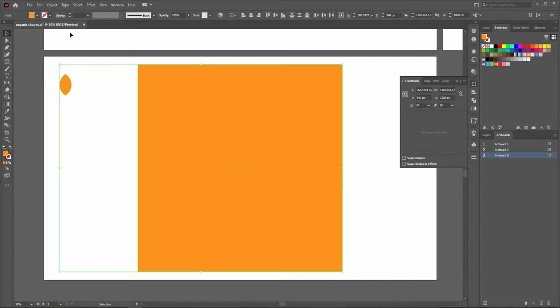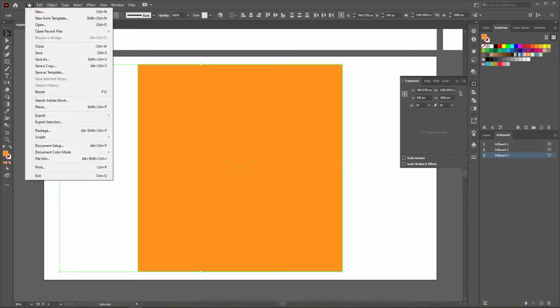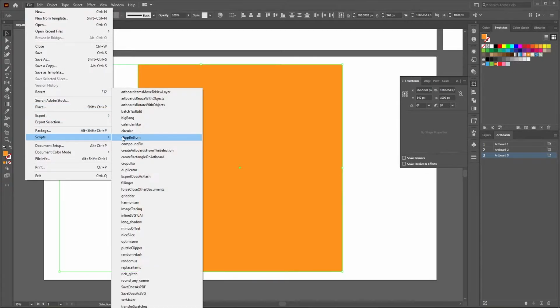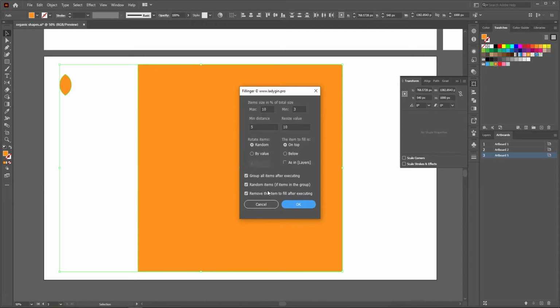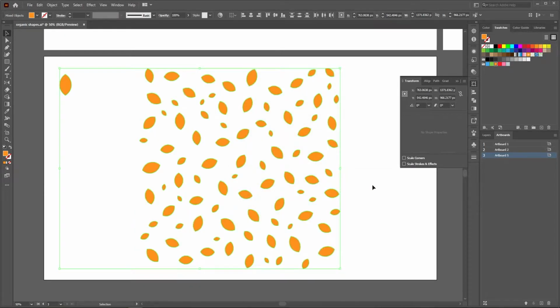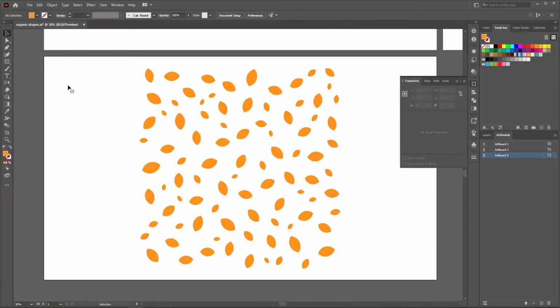Now select both shapes and go to the File menu. Go to Scripts. Select Fillinger. Set the values as shown. Now you can delete this shape.